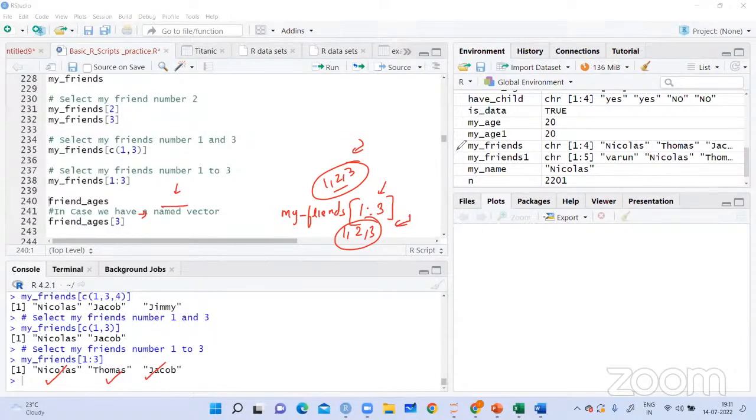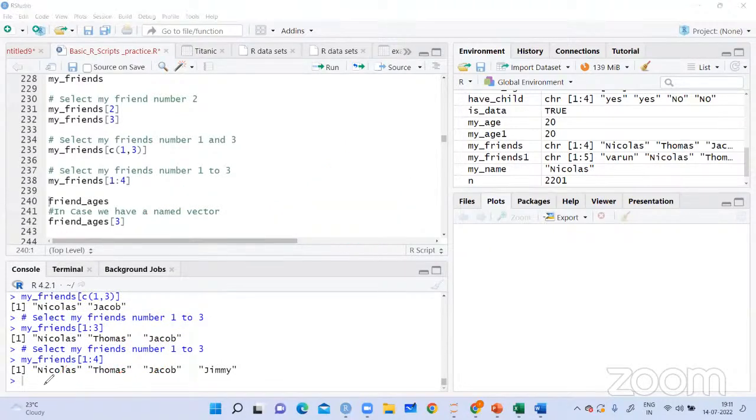So if you want to know who are the friends who are there in positions number 1 to 4, then you can simply say 1 to 4 and you can press control enter. So now it is going to give you the list of friends who are there in all these positions: position number 1, position number 2, position number 3, position number 4. So this is the information we can get.